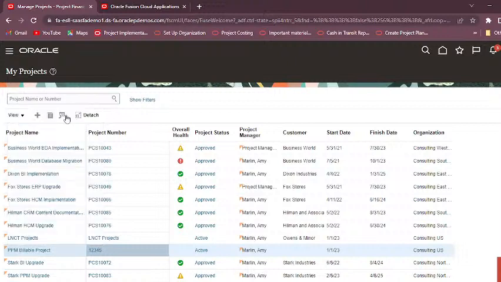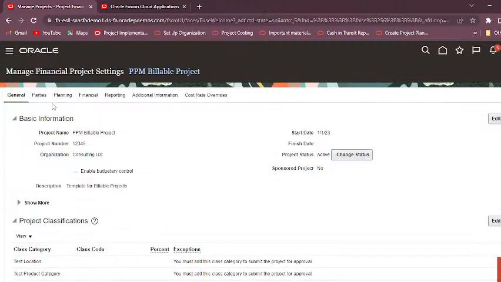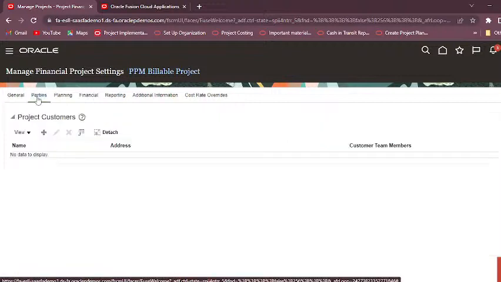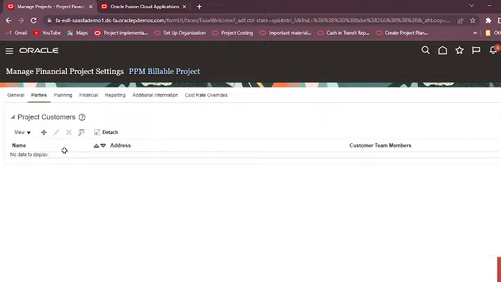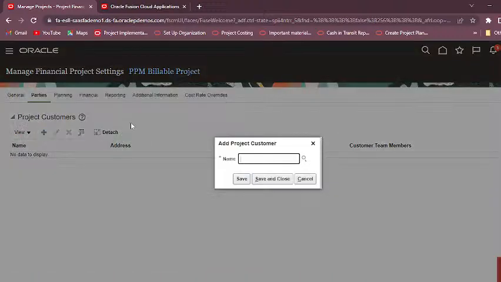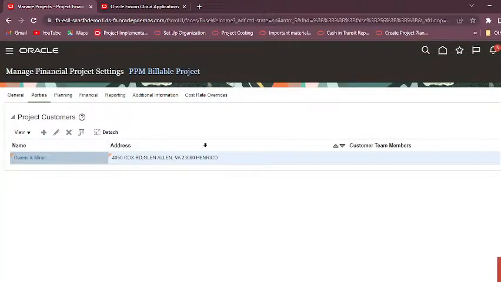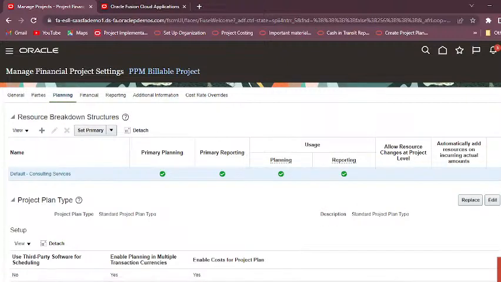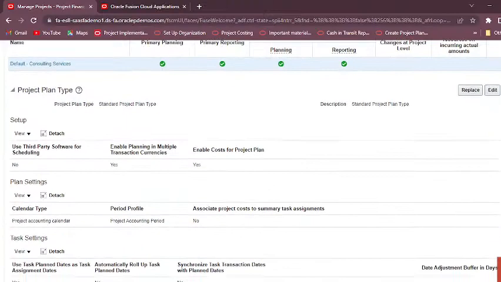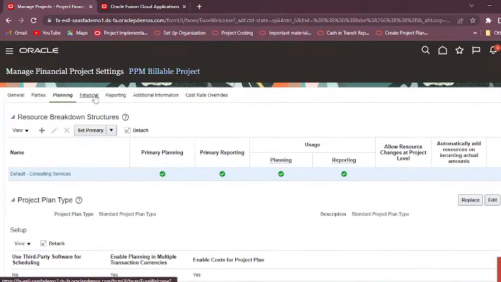Go to manage financial project settings. So you can see here on the basis of these tabs you can do the financial project settings. You can add the parties here. So it is a billable project, you can add the party here. You can add the multiple parties. So I am adding one customer here. Now go to planning. Go to financial plan tab.